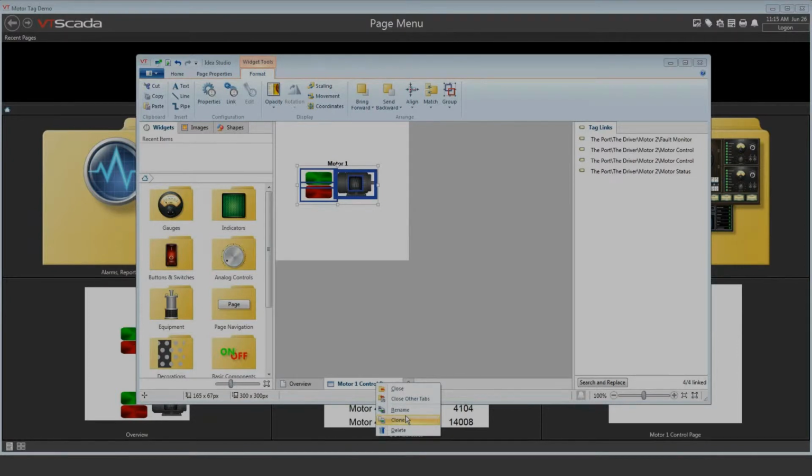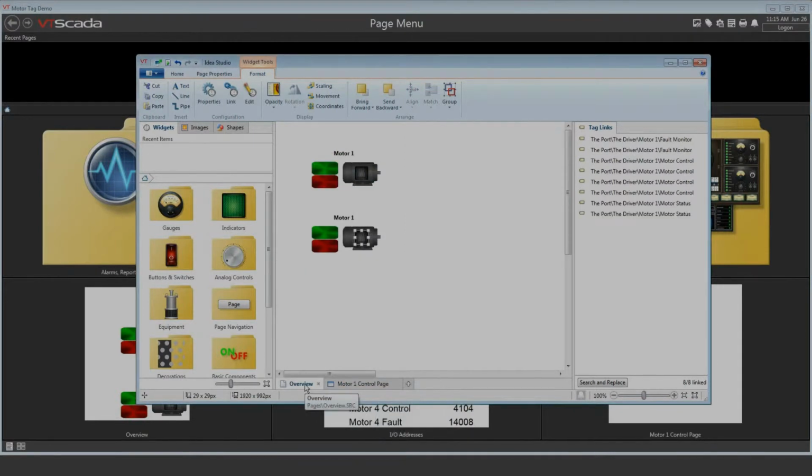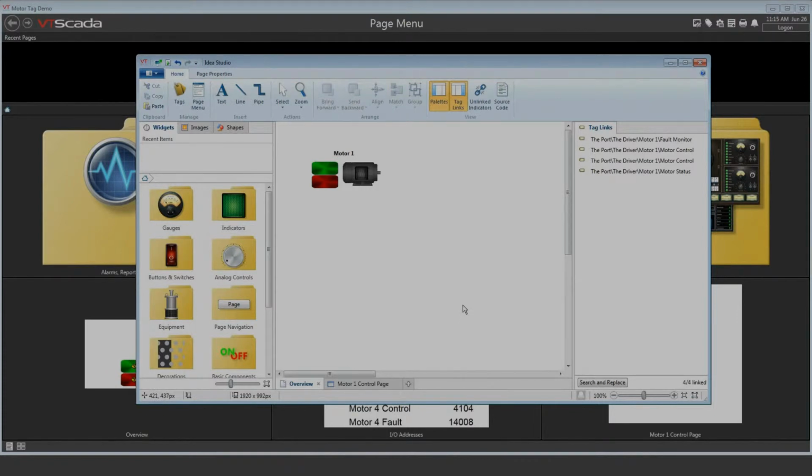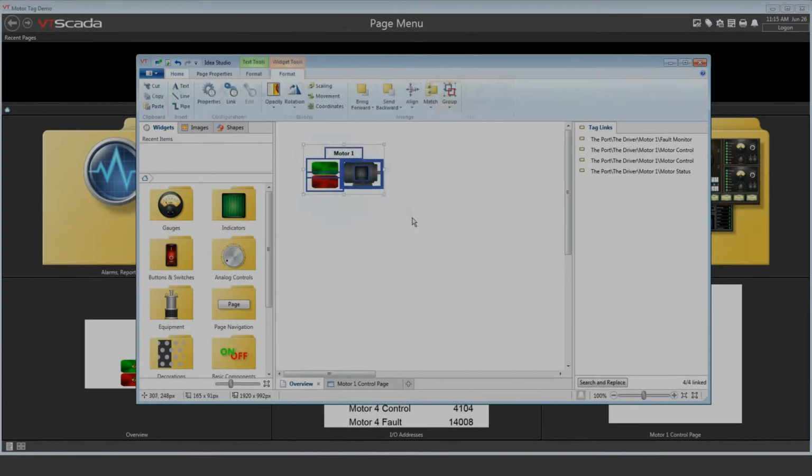All right, now that was an improvement on simply copy, paste, and change one link at a time, but I still have more efficient methods available. Let me go back to my overview page. I'm going to erase these objects. And if I take a look at these original widgets and select them, what I can do is group them into a brand new widget for motors.